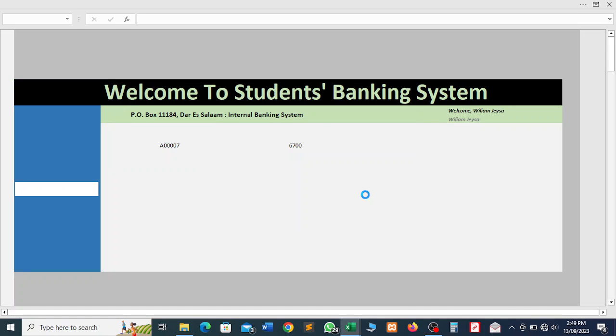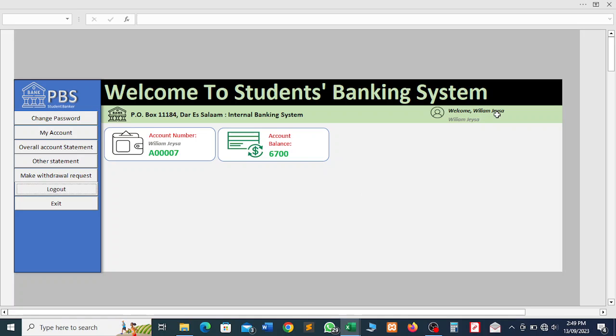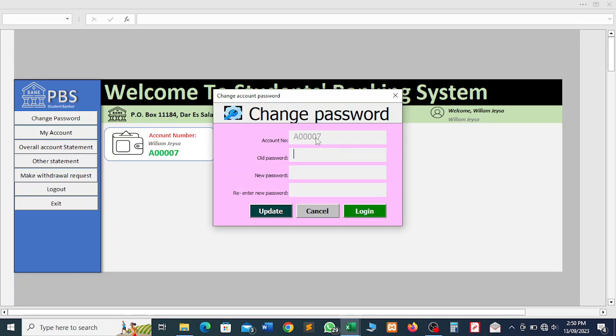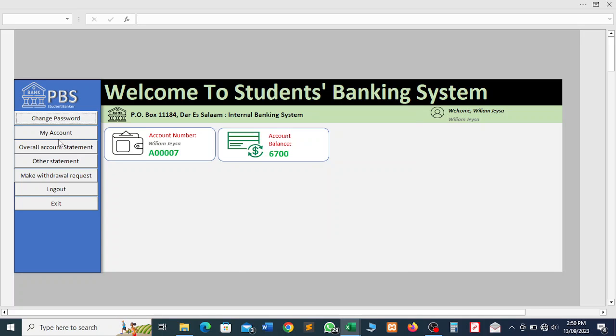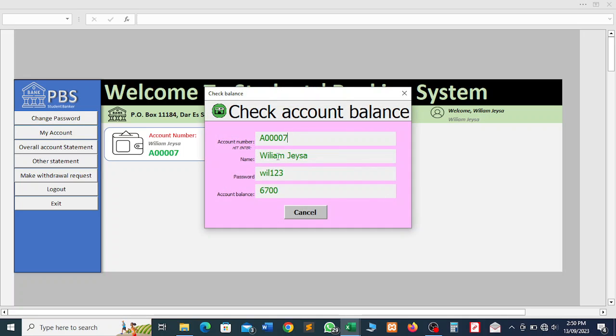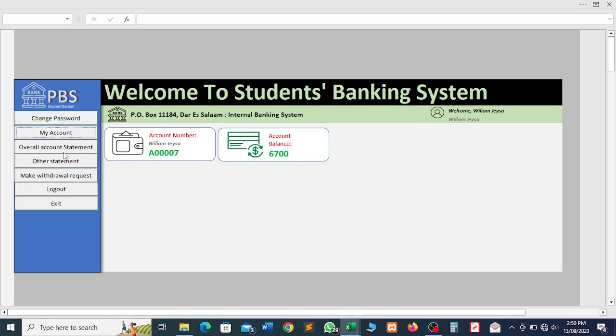You can see the session. I wanted to demonstrate the issue of session. You can see now, welcome William Jason, and everything is for William Jason. When I logged in as Calvin Njoga, you noticed that the session was responding appropriately. Now it has again responded appropriately as required. So it utilizes the concept of session. Now this person wants to change password. You just come here and change password. If you want to check my account, you can see everything is just coming for you. If you want the overall statement, you go there in a similar way.